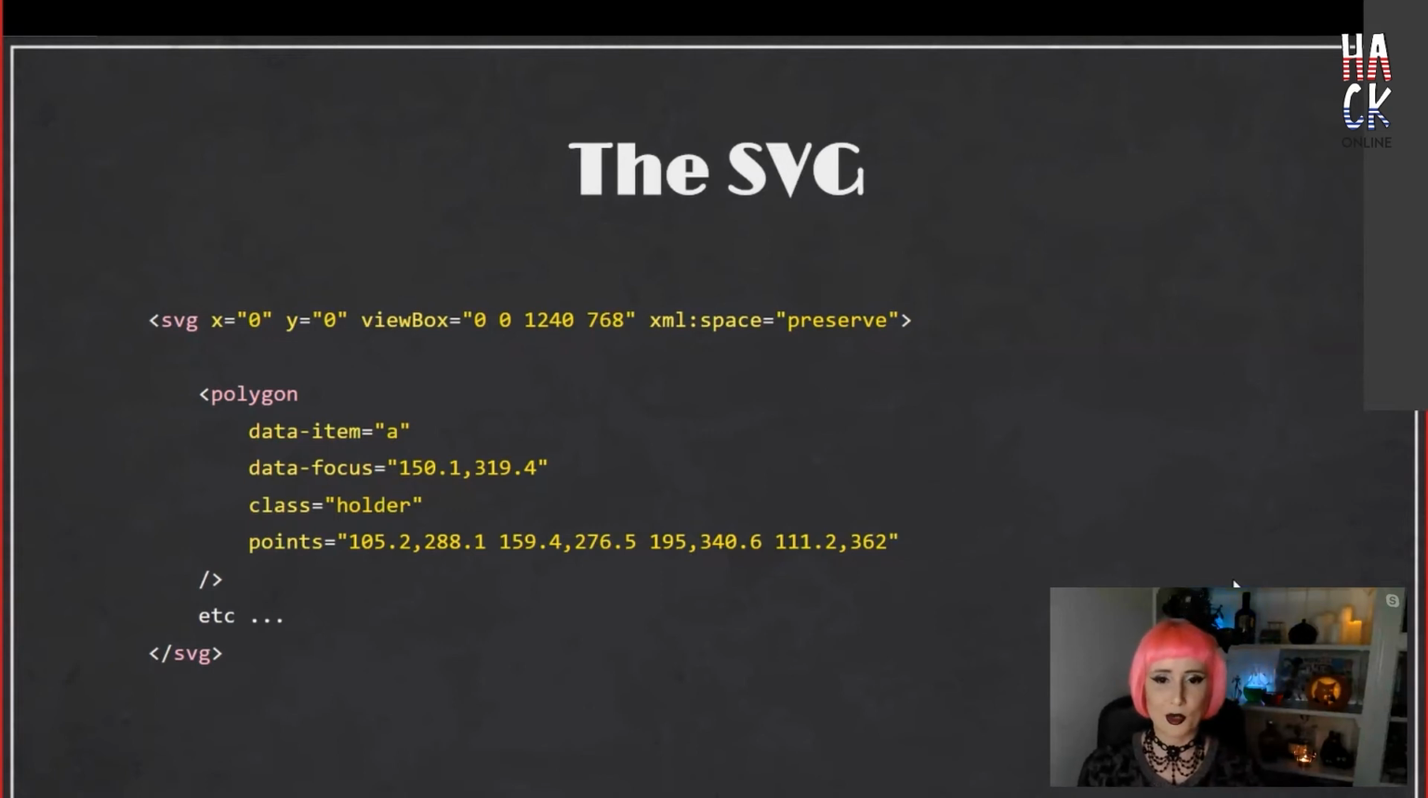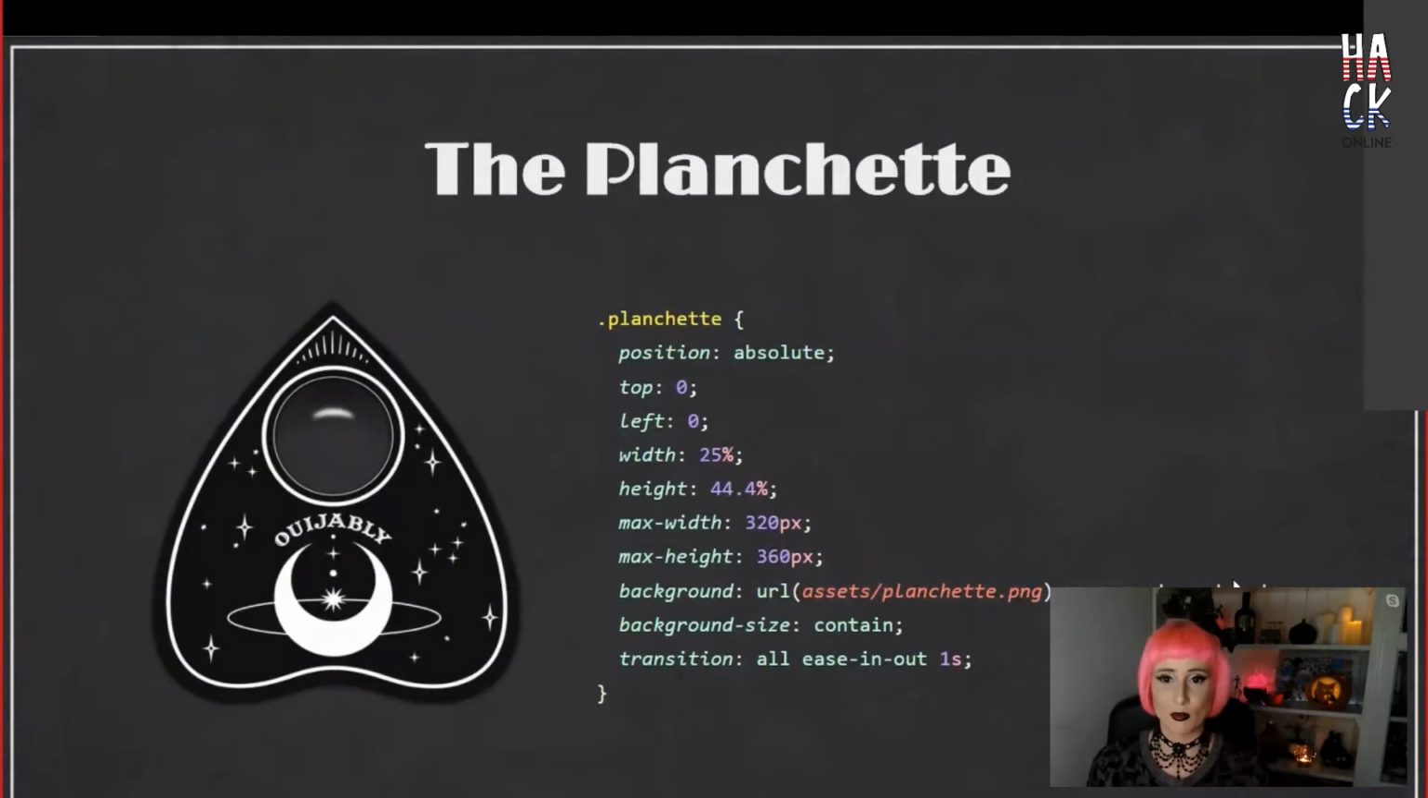The class is how we're going to select the correct elements to run detection on. So every polygon will have this same holder class. And then the points describe the edges of the polygon. So this way, when we do the collision detection, we have all the information that we need about the character that's been selected right here.